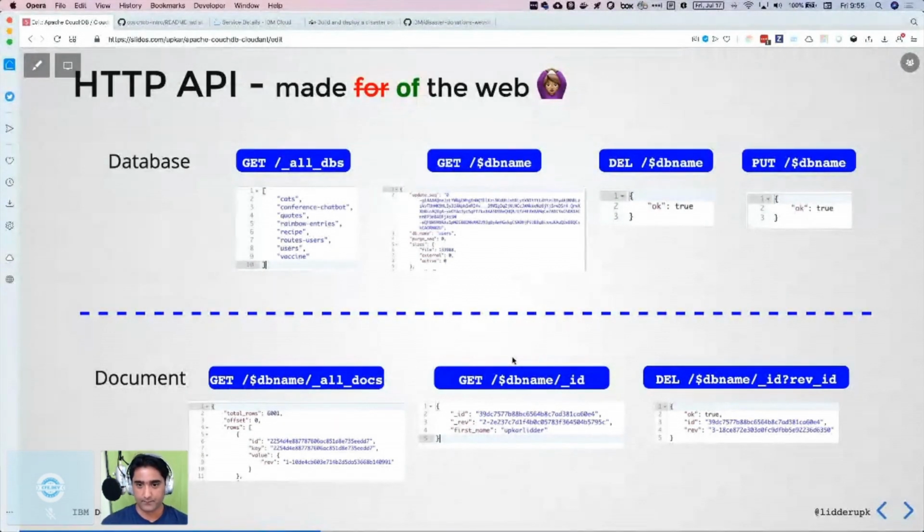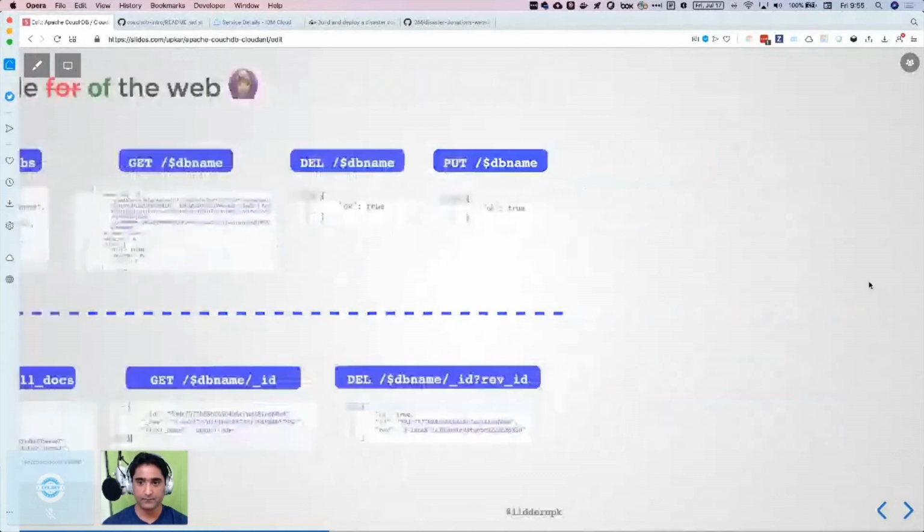So in this case, I'm asking for a certain document. I'm going into the database and saying, get me the document with this ID, and it gets me that. I can also ask for a certain revision number. In the first case, you see the revision ID is 2-. In the second case, it's 3-. So I'm asking for a certain revision ID versus get me the latest.